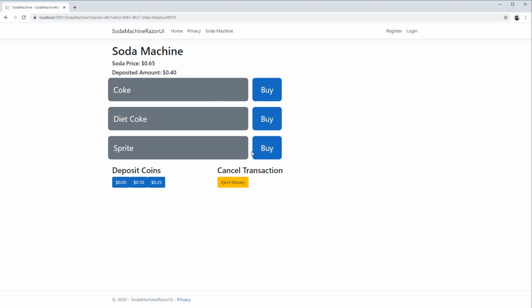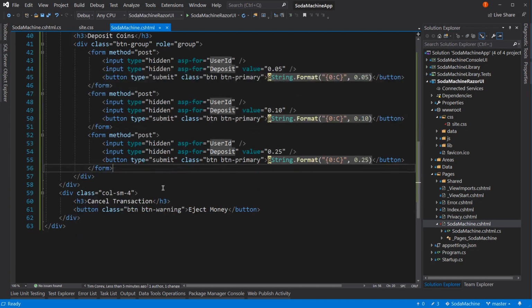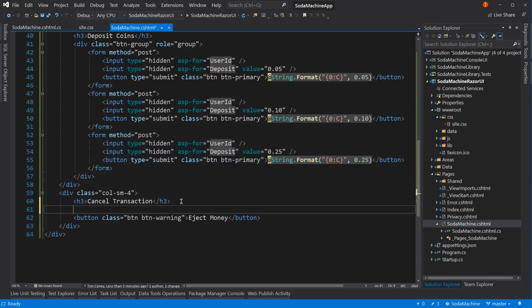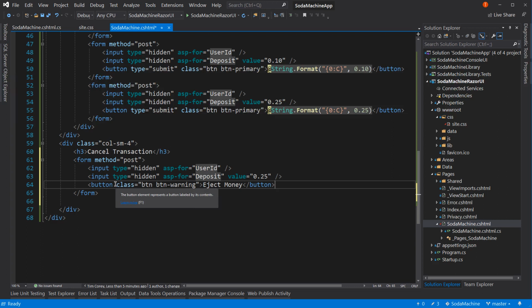Now let's wire up that eject money since we want to get the money back out sometimes. So the cancel button. Let's actually copy this form post because guess what? We're going to use the same or a similar type thing. So let's paste that below our H3 and let's cut out our button and paste it right here. But make sure we also say that the type equals submit. That's what triggers this post method.